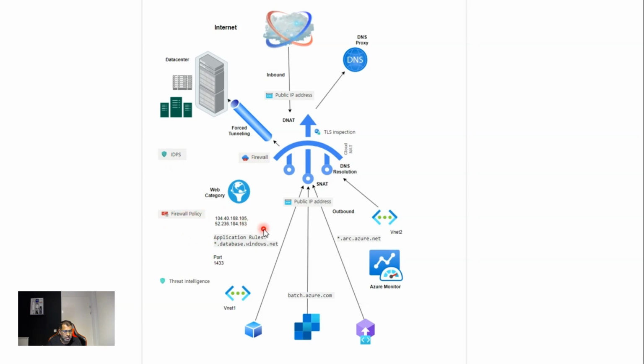In the firewall policies there are multiple kinds of rules. For example, you can filter the traffic from a particular application to go out on a port basis, and you can also filter the traffic to go only on an FQDN basis. For example, if this application wants to communicate to Azure SQL, I can just create an application rule which will go to database.windows.com.